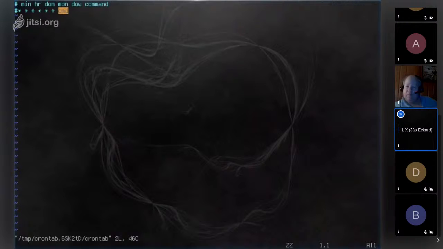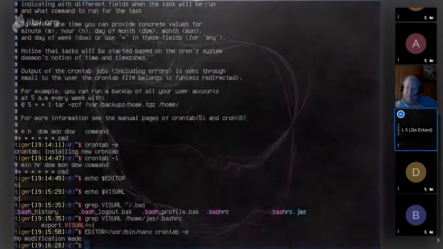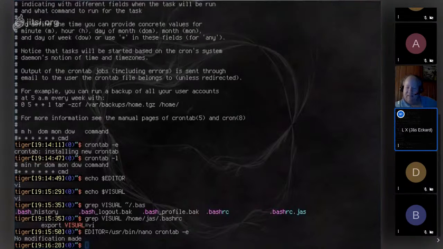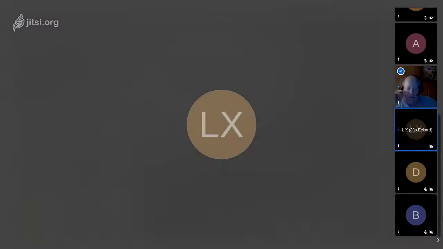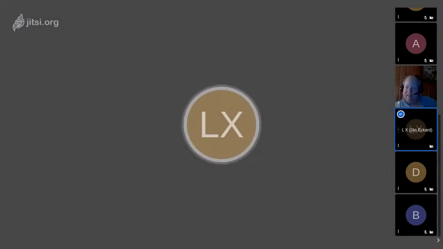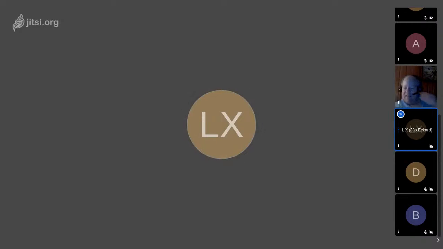Now you know what? I don't have nano installed, so that's why I didn't pull up nano. And I'm not going to install it for the purposes of this demonstration. So there. But that's a way to do it. You can change your editor exported variable, or you can temporarily set it on the command line in this way. Groovy. Let me change back to the presentation again.